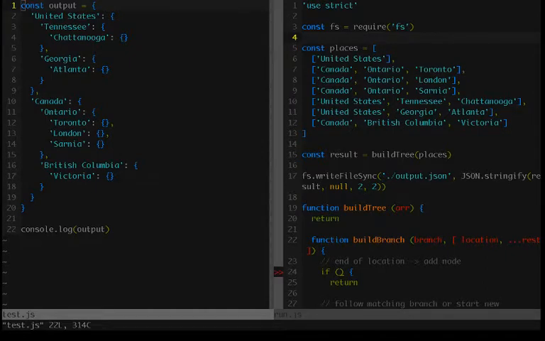Welcome back, everybody. In this video, we are going to be recursively building a tree. So let's start by looking at our input and our output. On the left here, we have our output. It's going to be a tree based on objects, where every node is an object, and each node is a location from the input places array.